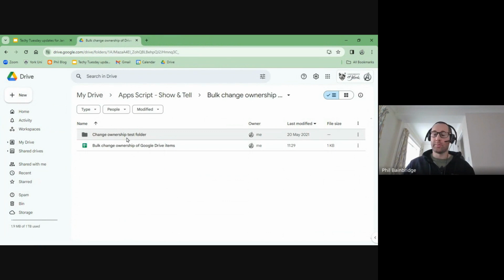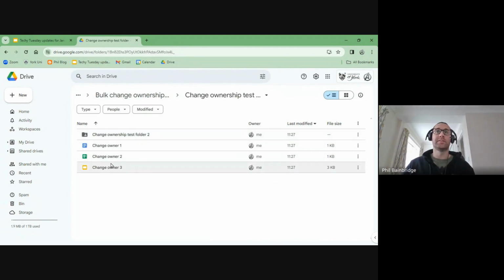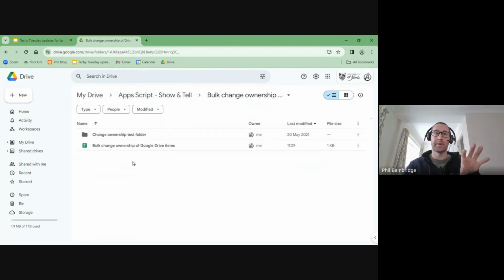Okay, bulk change ownership of drives. Again, I'm aware people are using GAM, so this is less relevant if you're an administrator, but for an end user, it's quite useful. Here's my demo folder with a few files in that I am currently the owner of, and I want to bulk transfer them to somebody else in the same domain. That's critical, in the same domain, not outside of the domain.